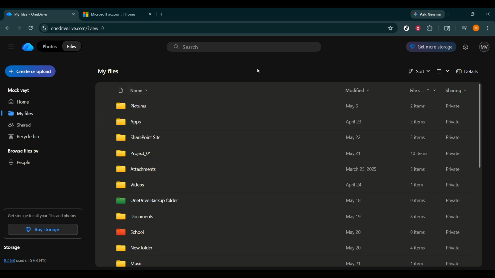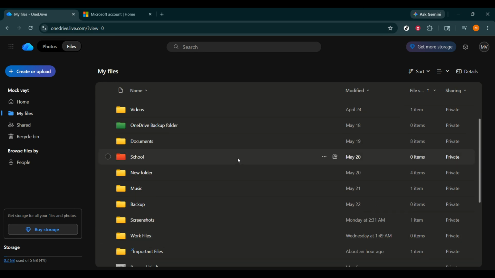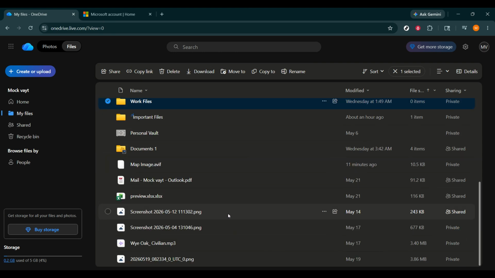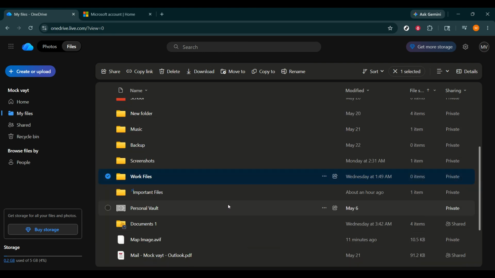Now that you're inside OneDrive, take a moment to locate the file or folder you want to remove. You can browse through your recent files, personal folders, or shared items until you find the correct one. It's always a good idea to double-check before deleting anything, especially if the file is important or shared with other people. When you find the item, click it once to select it.